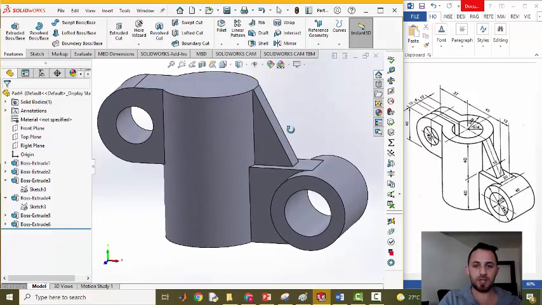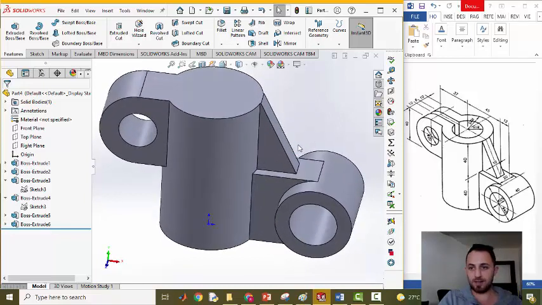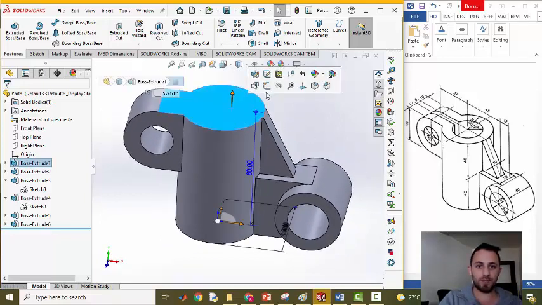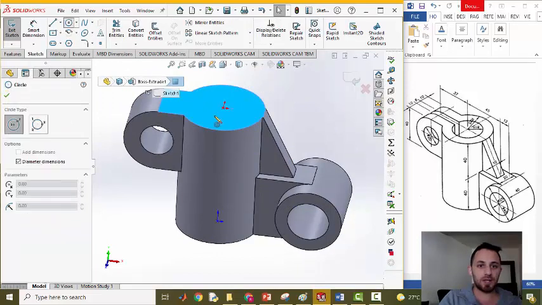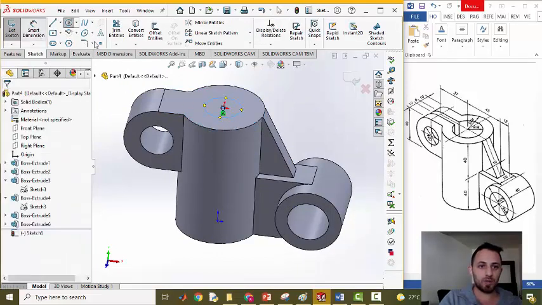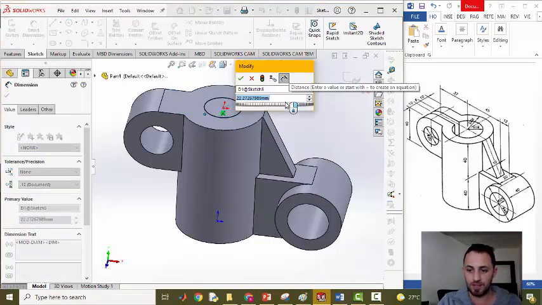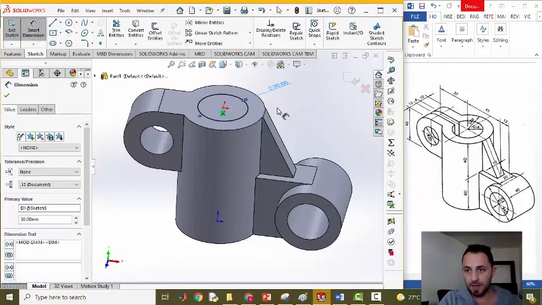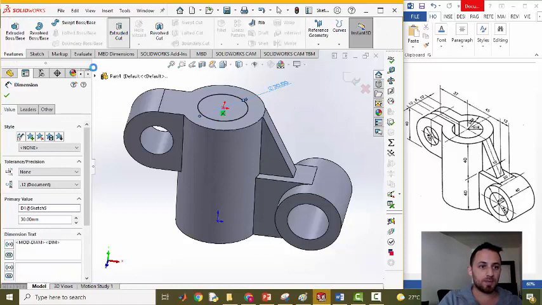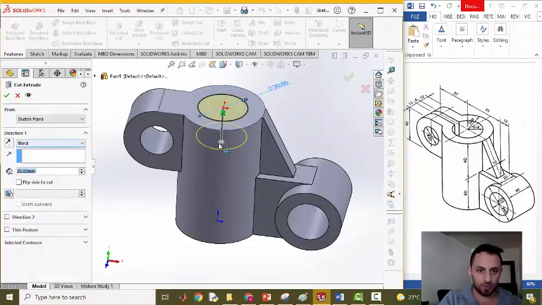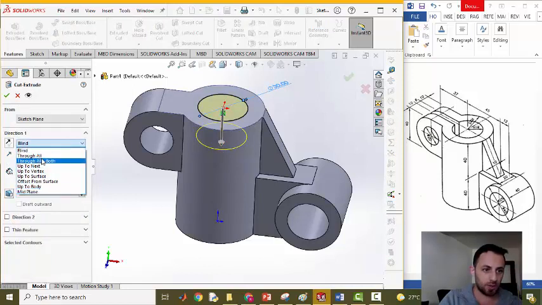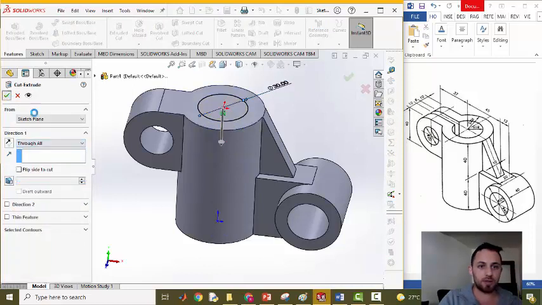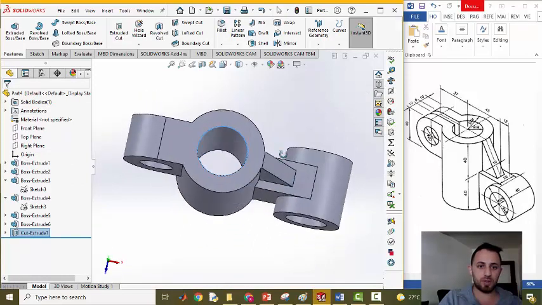Okay, so now it is closed. Alright. The last thing we need to do is to have a sketch on the top, circle, and you need to add a dimension, and the radius is 15, and therefore the diameter is 30. Okay, and you need to extrude cut through all, or you can drag this downward, or you can choose directly through all. Okay, so you have this hole.